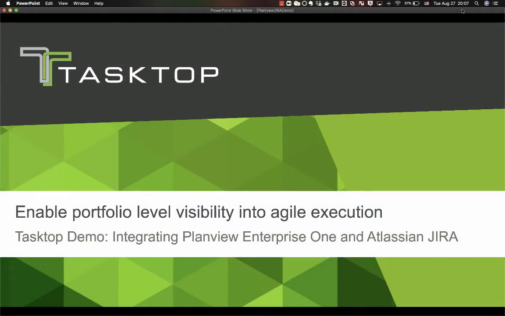This will be a short demonstration of an integration between Planview Enterprise One and Atlassian Jira. One of the main purposes for an integration like this could be allowing your Agile teams to utilize their preferred tools of choice, like Jira, for their day-to-day work management, while still yielding that executive level visibility within a tool like Enterprise One at your portfolio level.